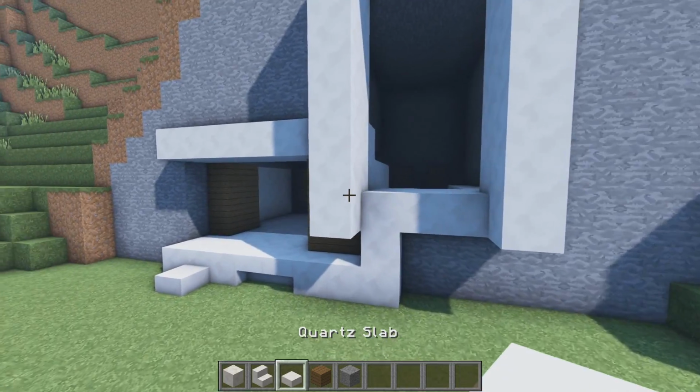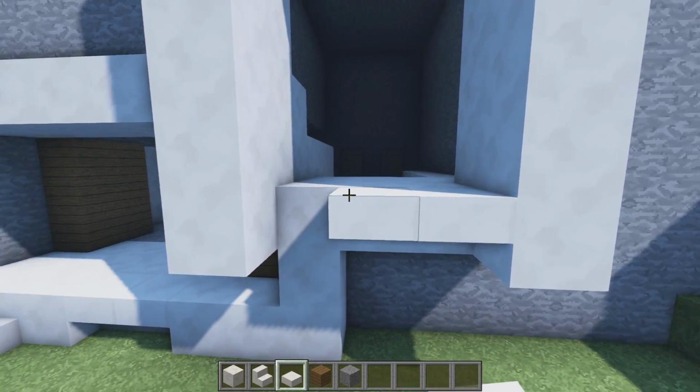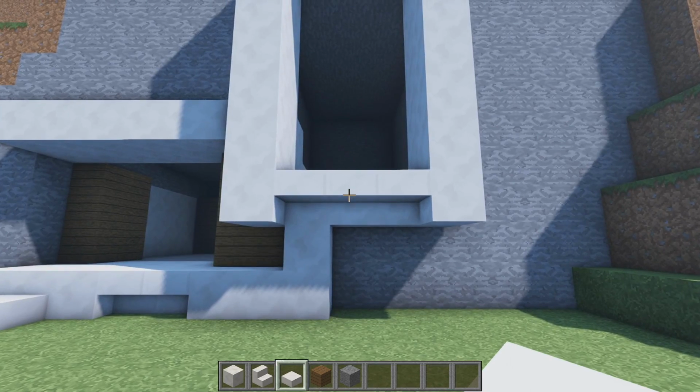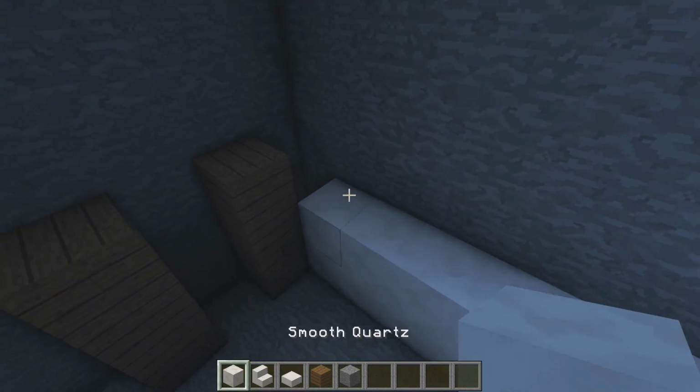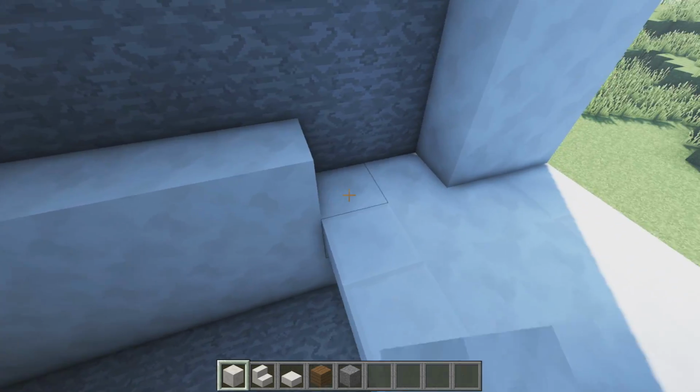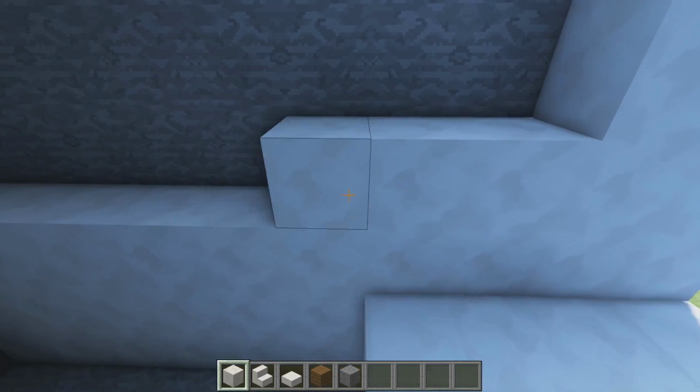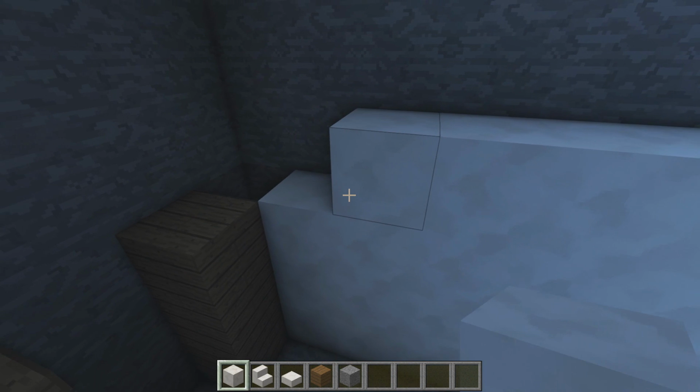At the front, in between the 2 quartz pillars, we can place 1, 2, and 3 quartz slabs just like this. Jumping in on the inside of our build once more, we're going to be placing 1, 2, 3, 4, 5, 6, 7, and 8, and 1, 2, 3, 4, 5, 6, 7, and 8.